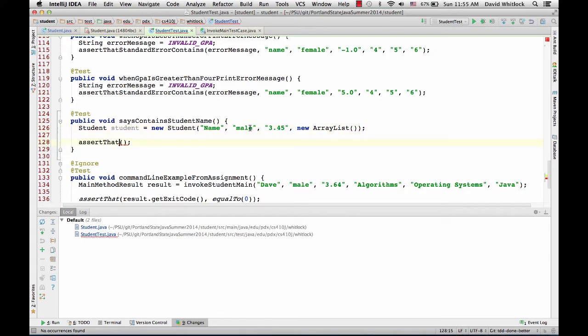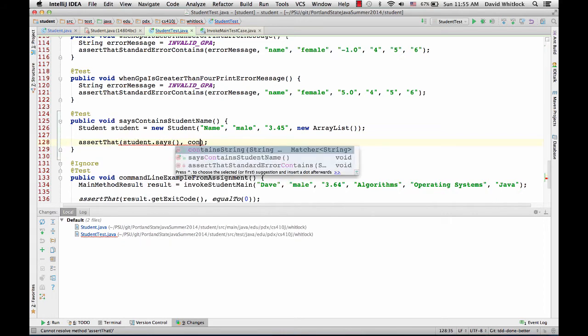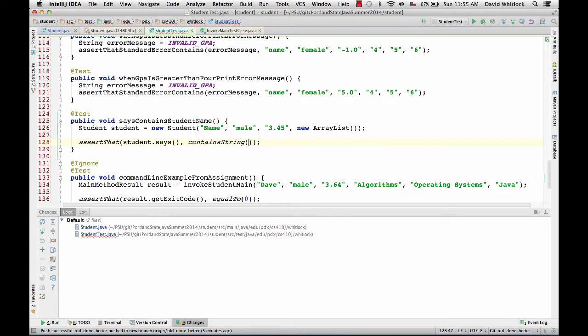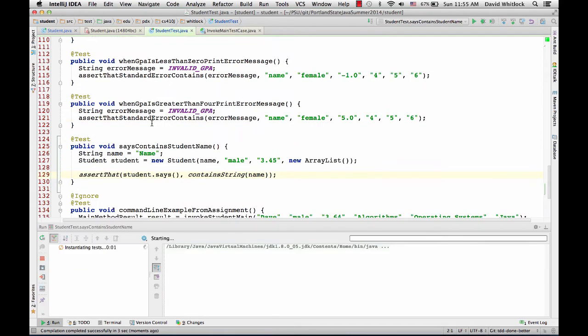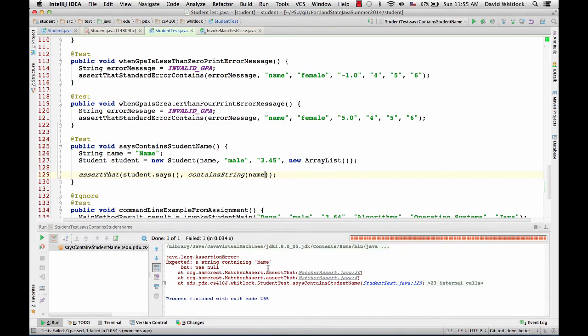Okay. So assert that student.says contains string. Let's just put this in a variable. Name. Okay, so let's run this. Okay, expected string containing name, but was null. Let's go fix it. So now we're in red. Let's go to green.